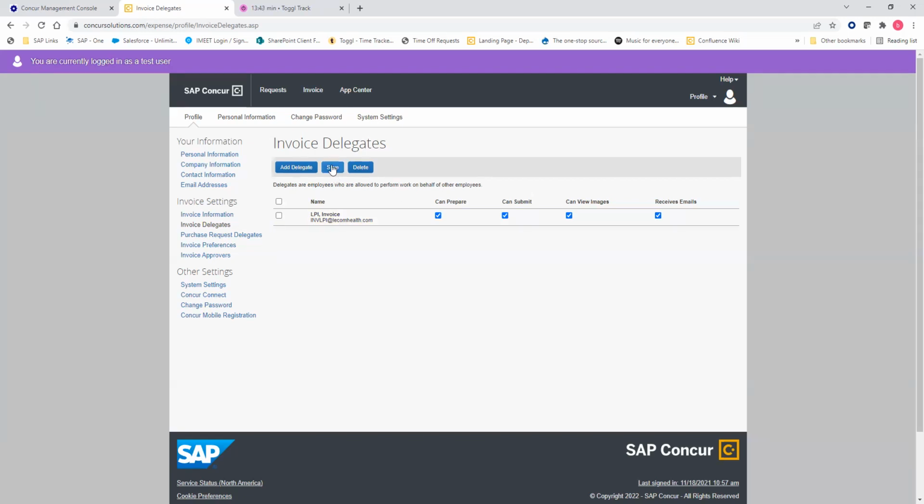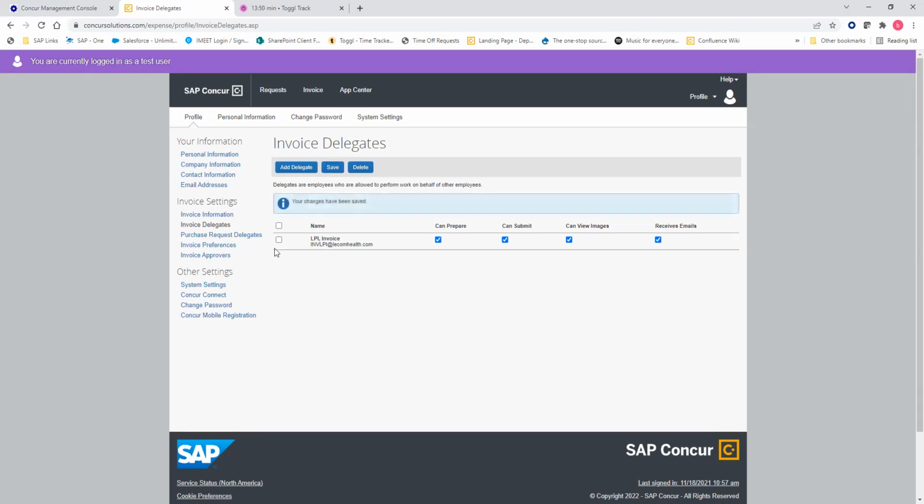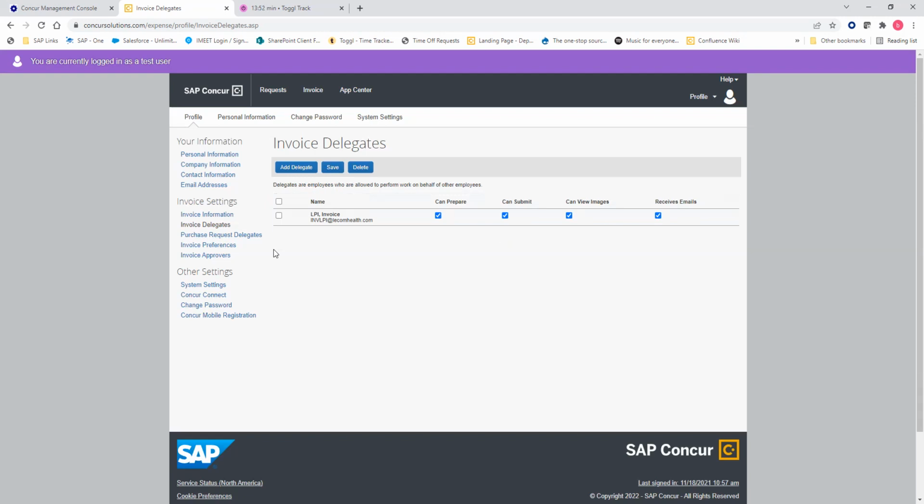This should be used judiciously and sparingly, but it's a great way, if you have documents in your work queue, to have others action them, because from time to time, we all want to take a little time away from the office. Similarly, there is a separate set of delegates for the purchase request module for those of you who do purchase requisition.